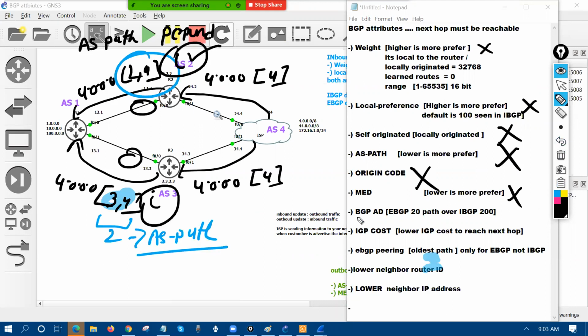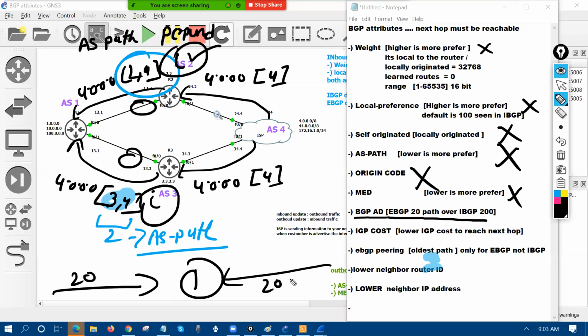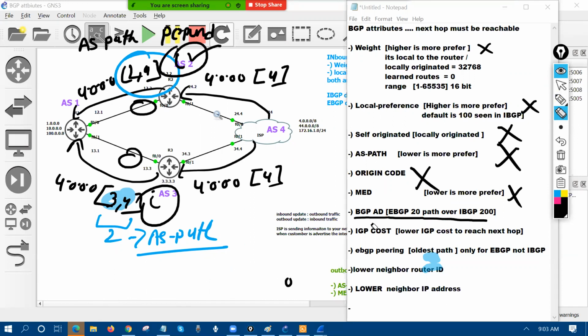The next one is the BGP AD value, eBGP path over iBGP. It's simple, everyone knows that if R1 is receiving one path with a 20 AD and one path with a 200 AD, I'll always give preference to the 20 AD. Lower AD is more preferred. That's very simple. The point is saying BGP AD, eBGP path over iBGP.